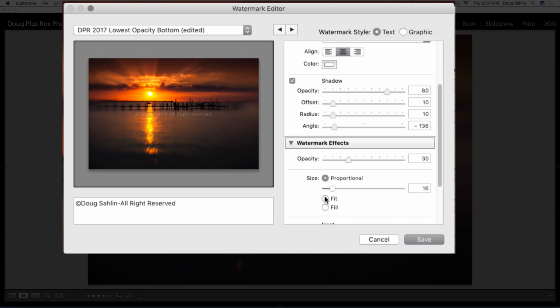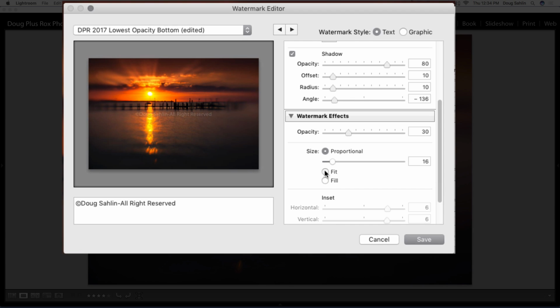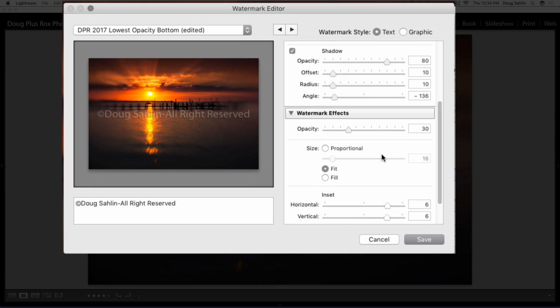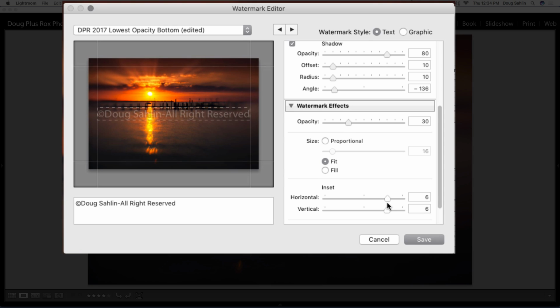Size. Proportional. Nope, that doesn't work. I'm just going to choose fit. And when I choose fit, it fits it inside the document. Now inset. If I have no inset, look at what happens. I'm going to double click both of these to return these to 0. That's my font and it's fit. It fits right inside the image.